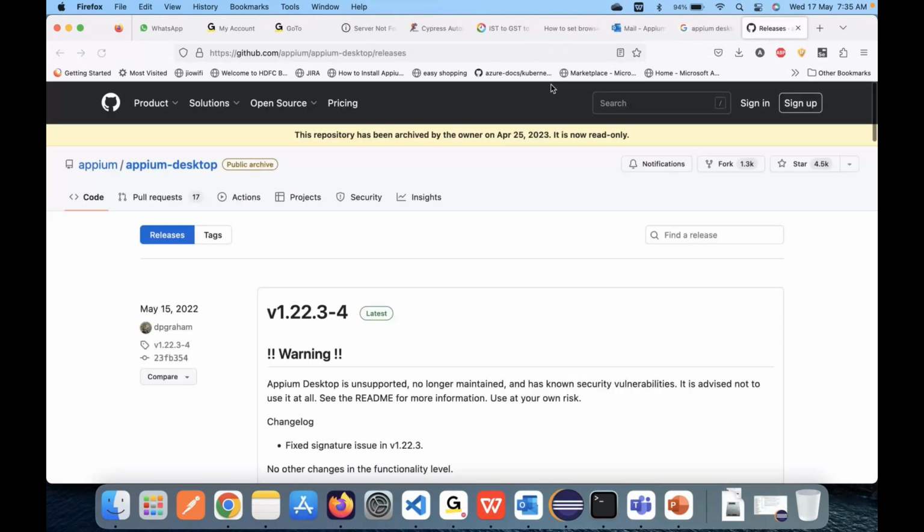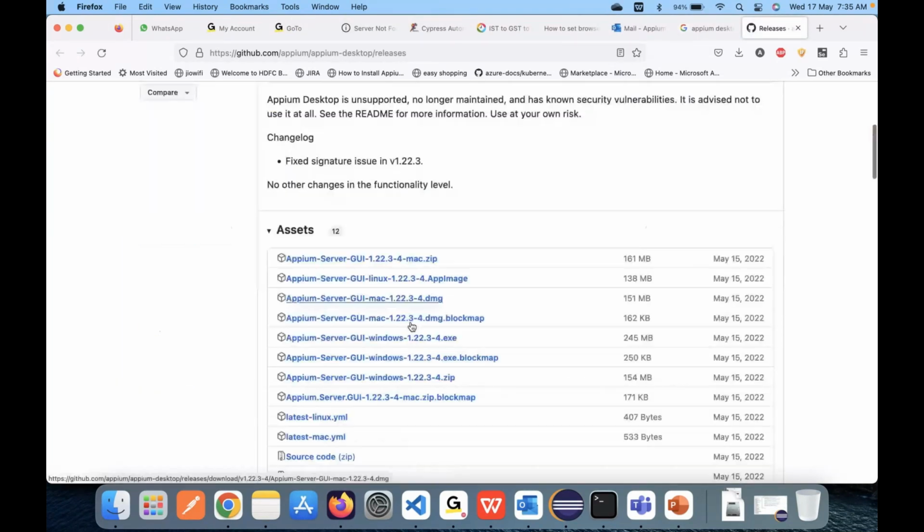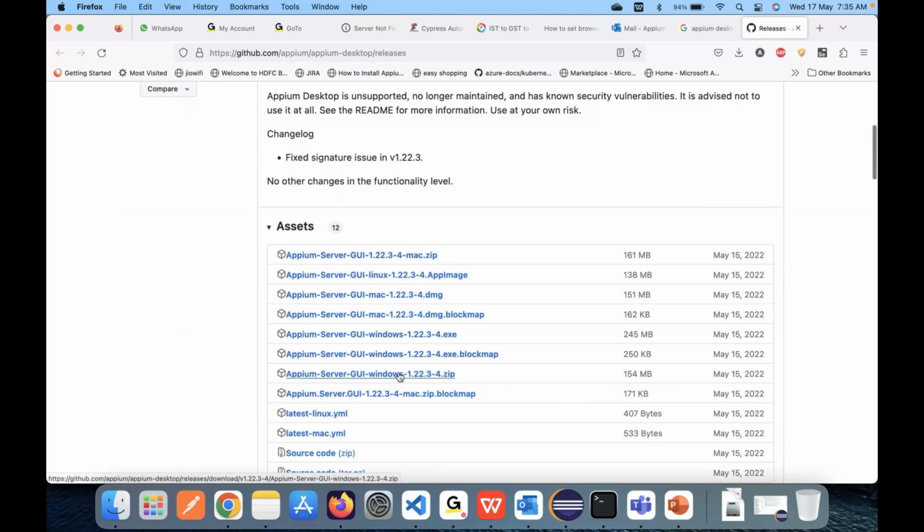Yeah, you have it over here. So you can download this one. Basically, I don't suggest downloading this one, but if you're a starter or a beginner, you can try it out. But usually what we do is download it with the help of Node.